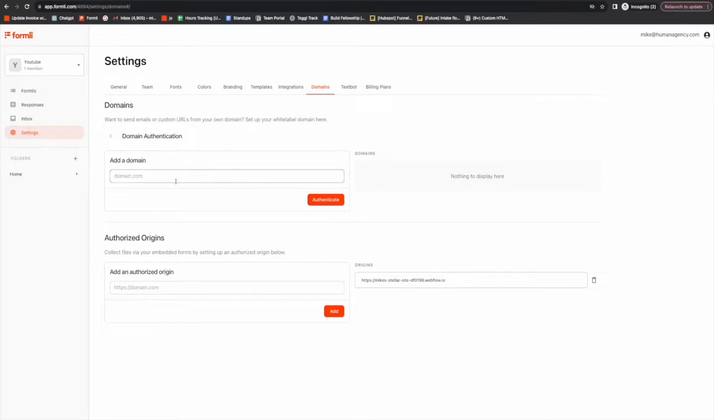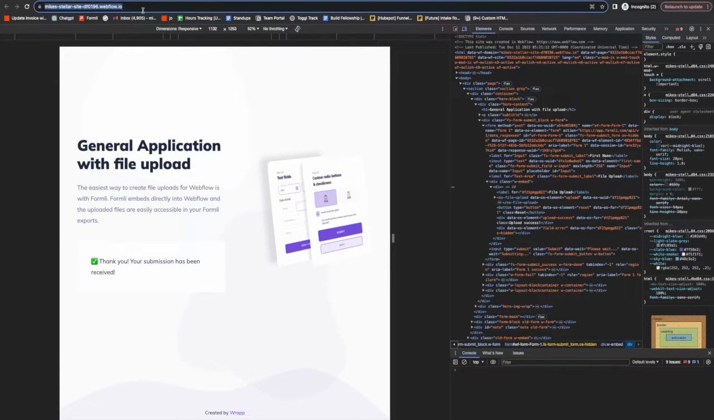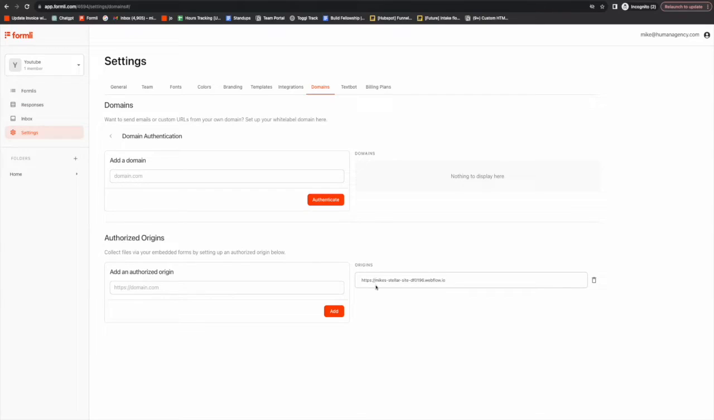So we're going to go into authorized domains, and what we want to say is, all right, the website where this file is being hosted, I want to make sure that it is in my authorized domains right down here. And make sure you don't have a trailing slash. That can be kind of tricky sometimes.